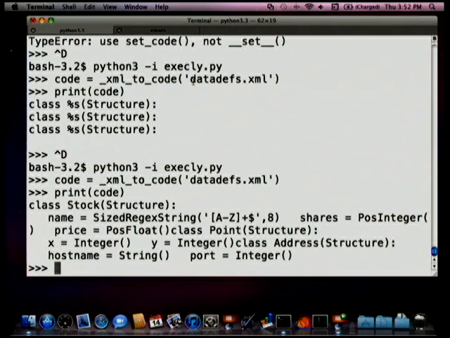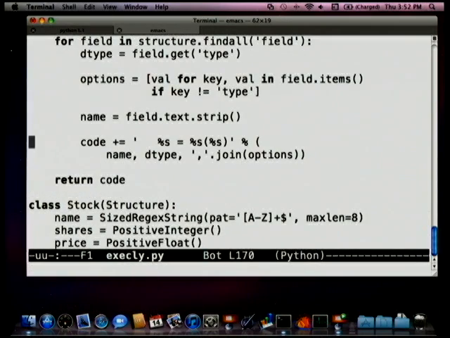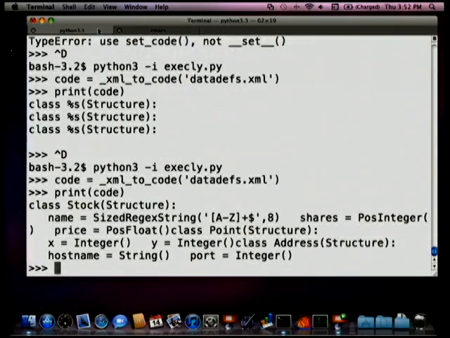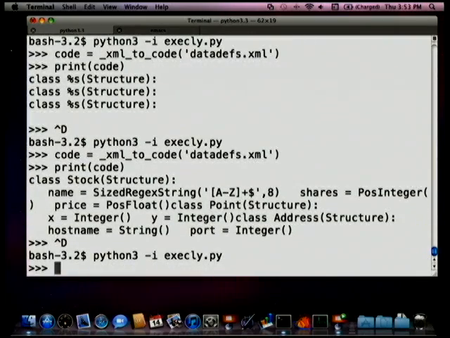I think I'm missing a new line in there somewhere, but you can sort of see. It's saying stock structure, sized regex. It's got the different values in there. Okay, so hopefully you see what's going on here. I'm basically turning this XML into a Python class definition. There is a method to this madness, by the way. I'll get to it in a second here.